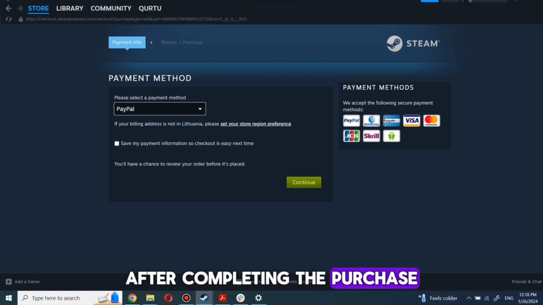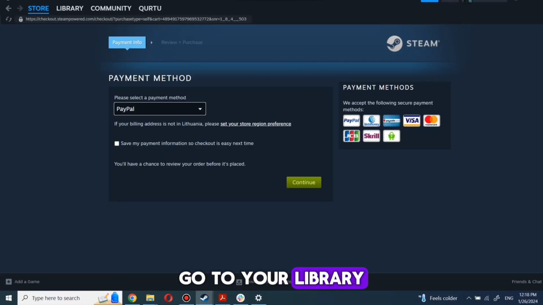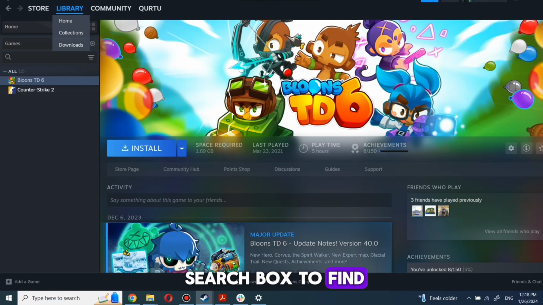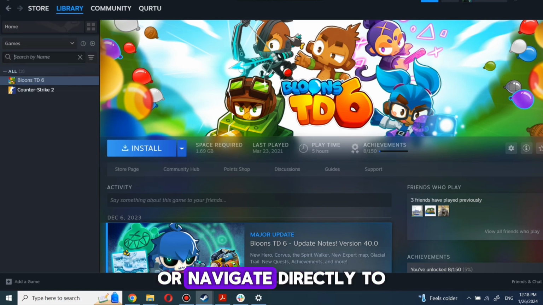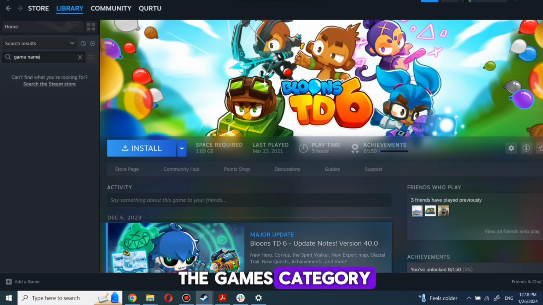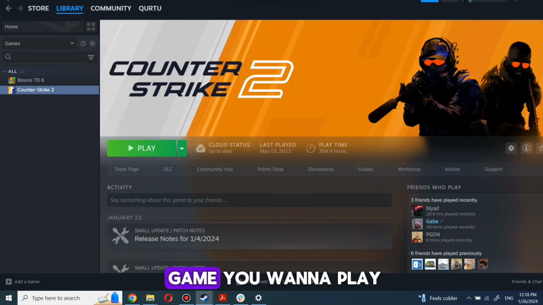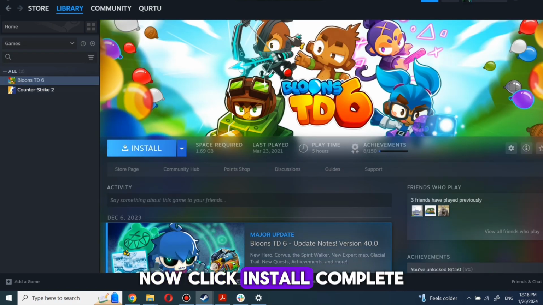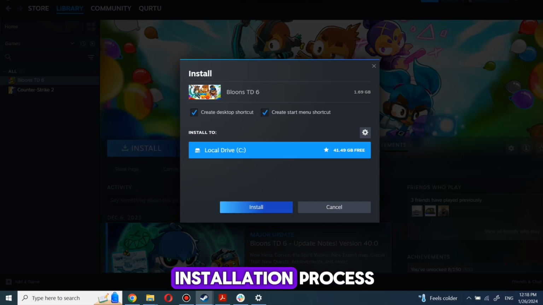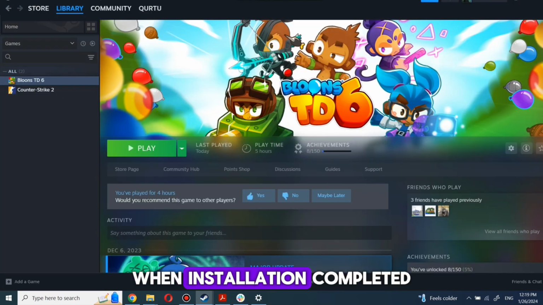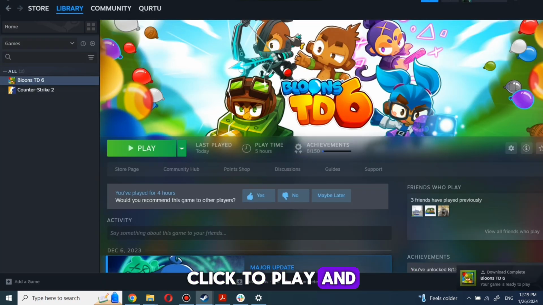After completing the purchase, go to your library. You can use the search box to find game you just bought or navigate directly to the games category. Next step I will show on game I own. First, click on the game you want to play. Now click Install. Complete installation process. When installation completed, click to play, and that's all.